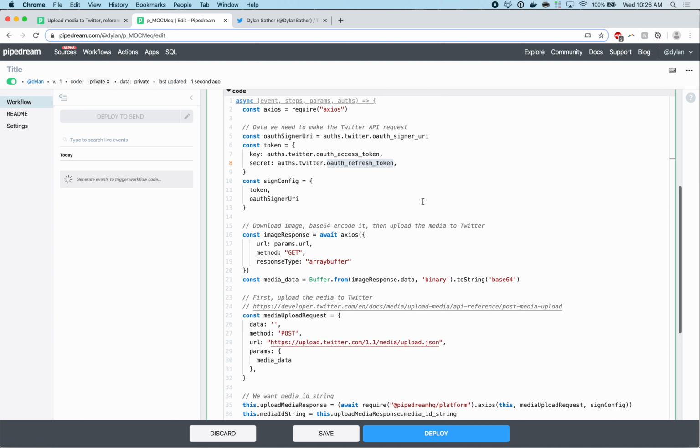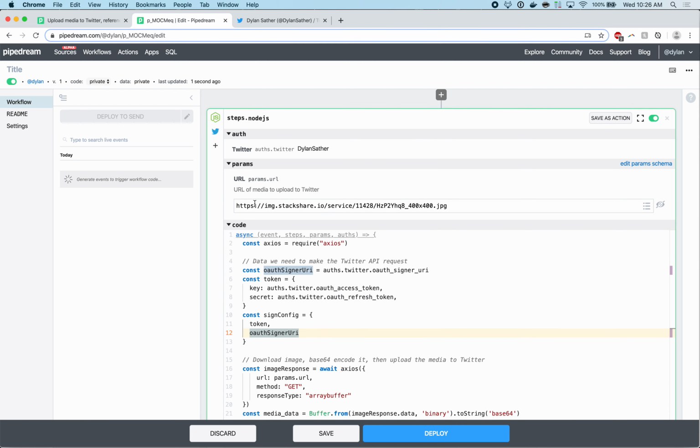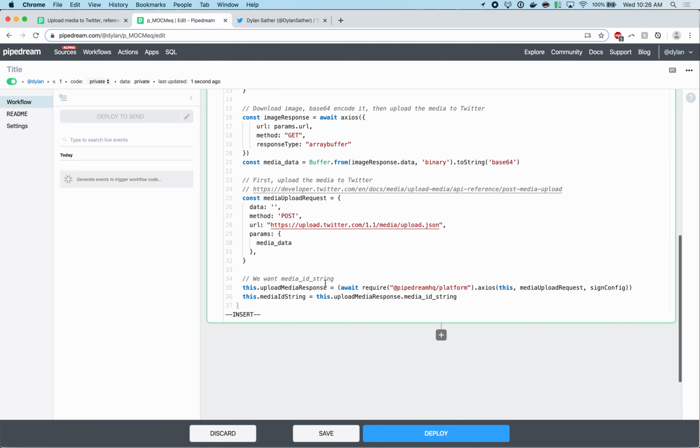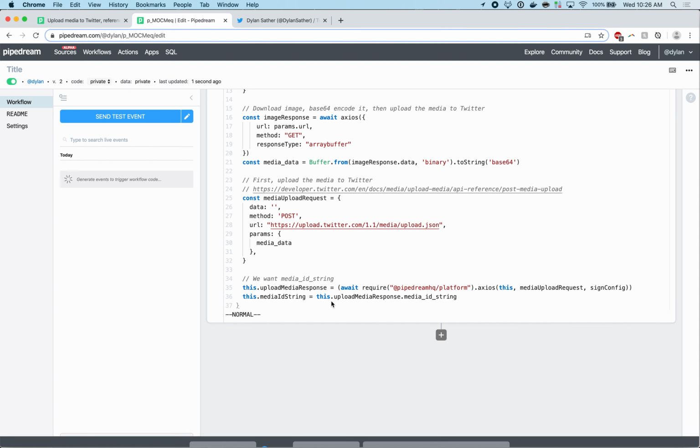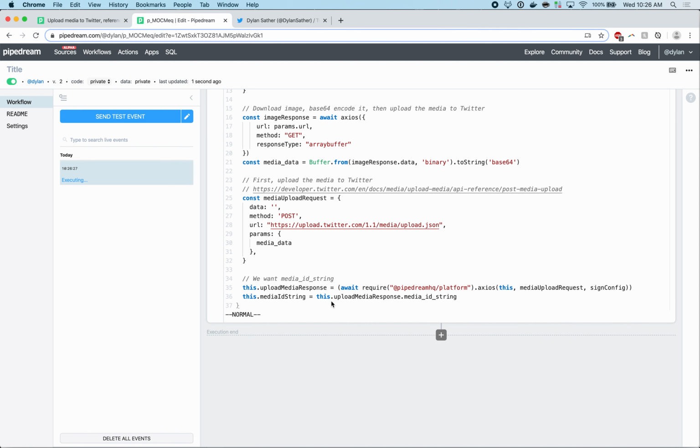Okay. So we've added the param. Again, this value, it's not going to show up in the action as well. It's going to expect the user to enter their own URL. But I've entered that URL now. I've linked Twitter. We've returned data. Let's just deploy this workflow and test it to make sure it works.